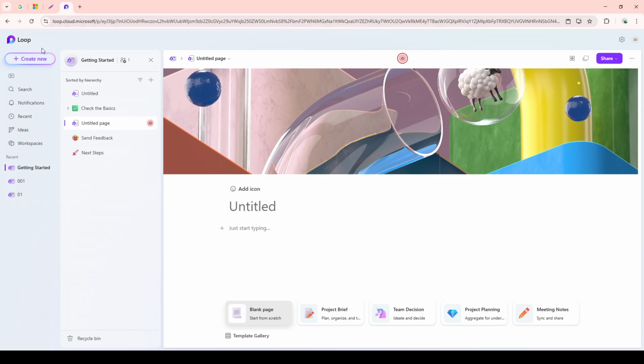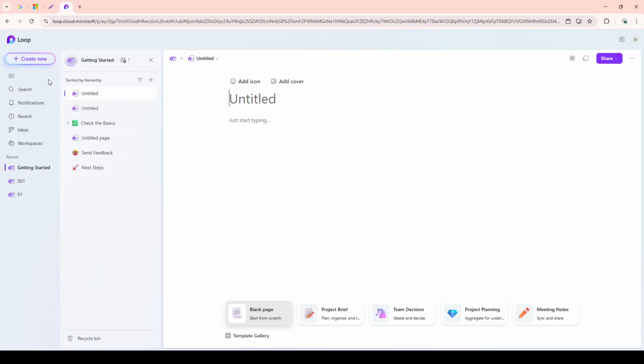In the Loop app, head over to the Ideas section. You'll notice a plus icon. Go ahead and click on that. This is a quick and easy way to initiate a new Loop page where you'll organize all your notes for upcoming meetings. It's a good idea to keep your notes in one place, making it easier to manage and reference them in the future.